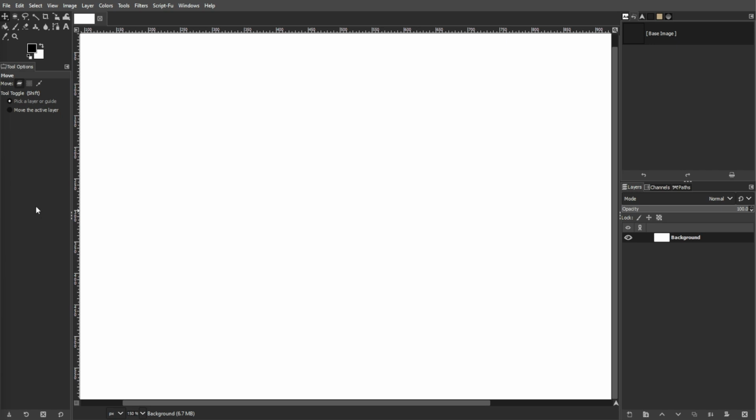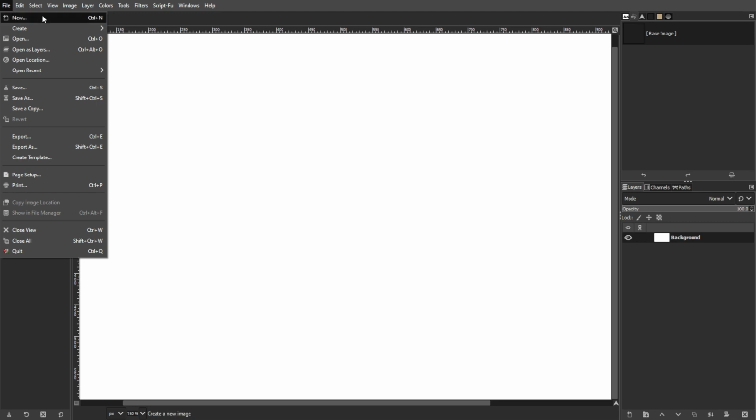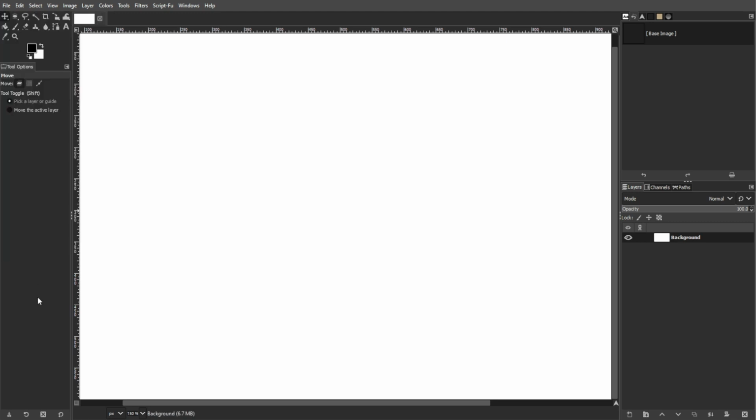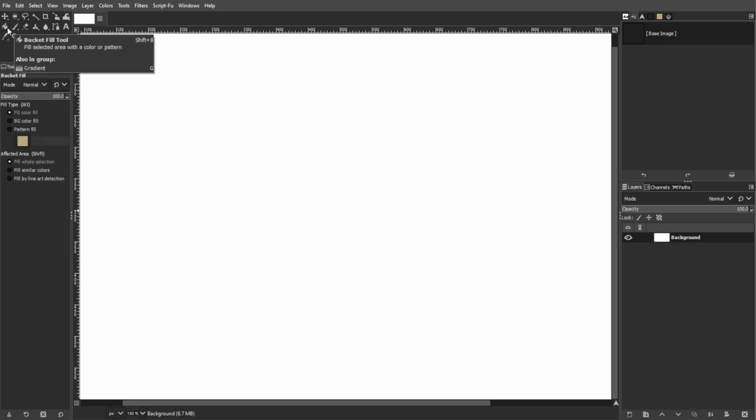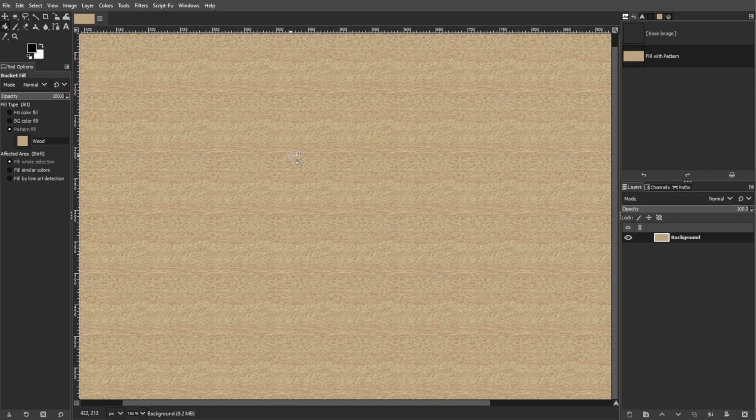Open GIMP and create a new document by selecting File, then New. Then choose your desired dimensions. Now, select the Bucket Fill tool and choose a wood pattern from the pattern options. Then click on the canvas to apply the wood pattern as a background.